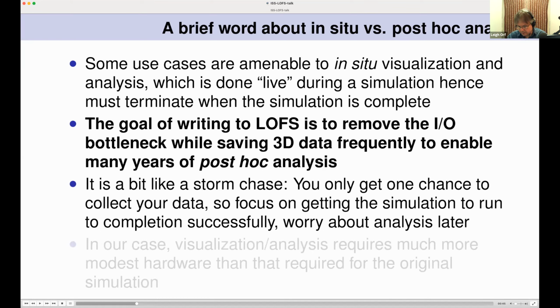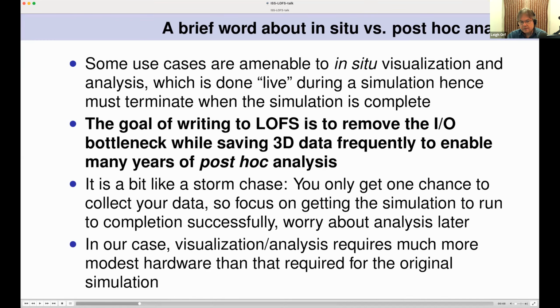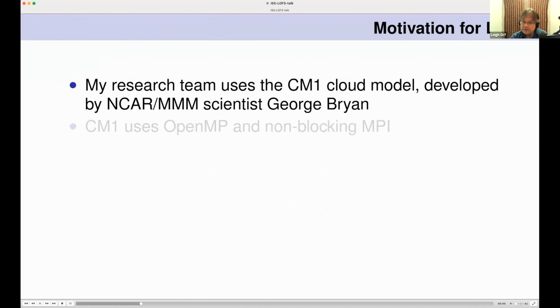There's all sorts of errors that can occur, especially when you're running on the full machine. So my approach here is to just save the data and get it backed up and then work on the analysis later. In our case, as I said earlier, visualization and analysis requires much more modest hardware than is required for the original simulation. And that's not going to be true for everyone's case. Some people might need to save the data frequently over the full domain, and my approach is still very effective for that because it uses lossy floating point data compression I'll talk about in a minute.